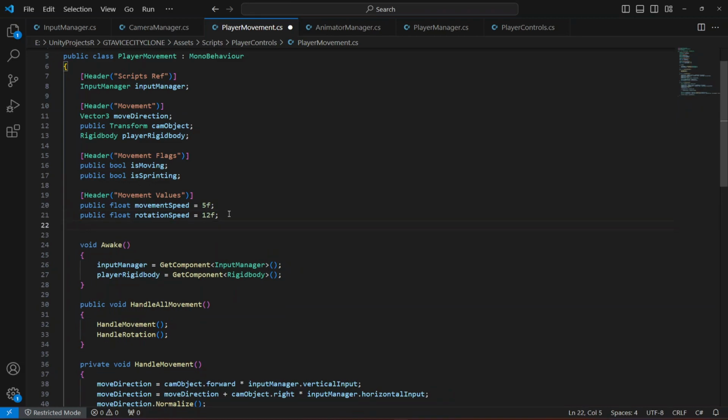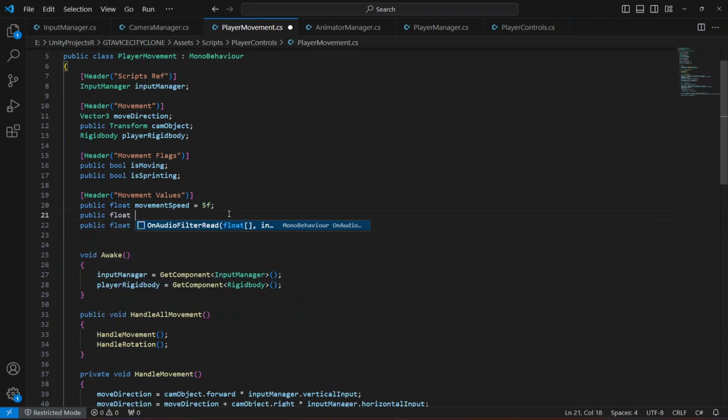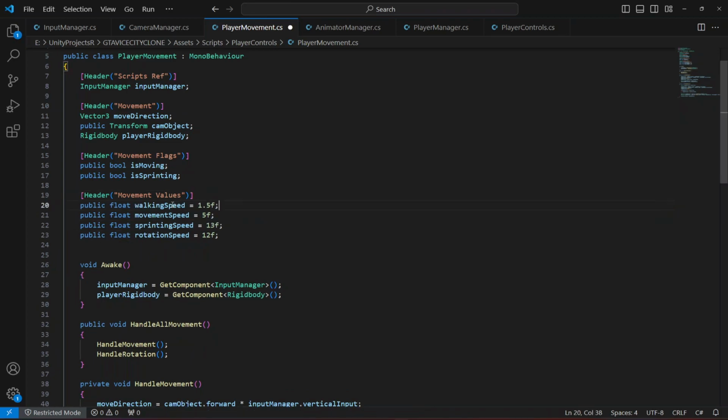Then in the movement values, what we will do is we're gonna create a float. Sprinting speed equals to 13, let's just say. And also we need to add one more, which will be by the name of walking speed. Okay, let's just make the sprinting 7 instead of 13. That's it.